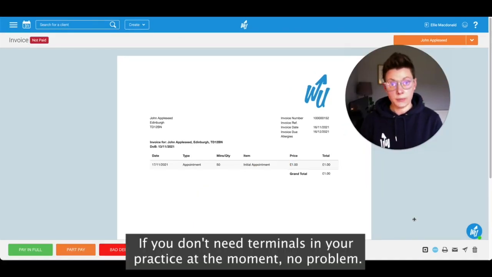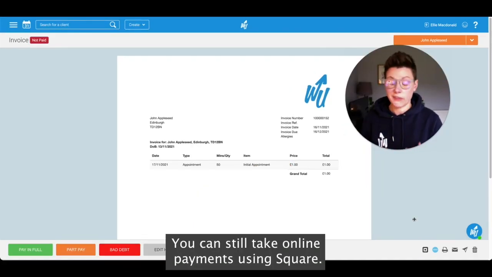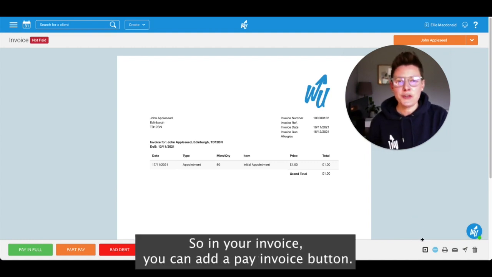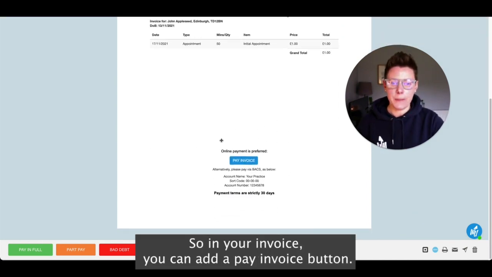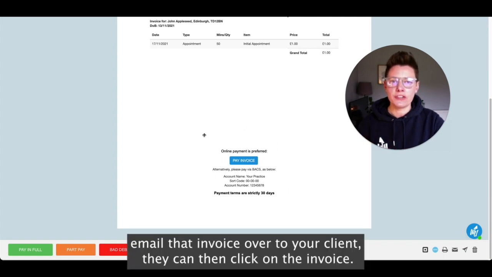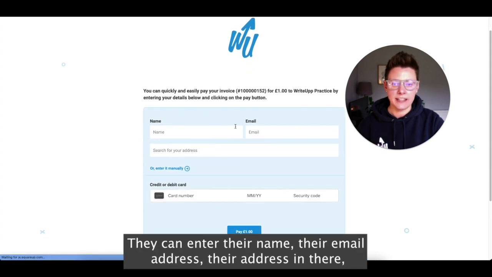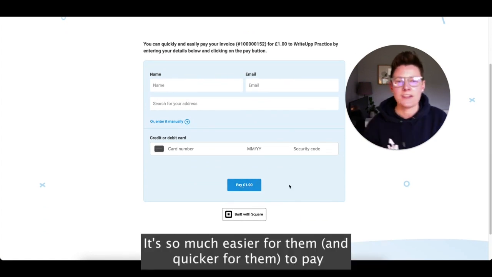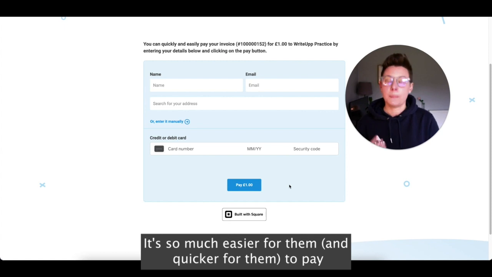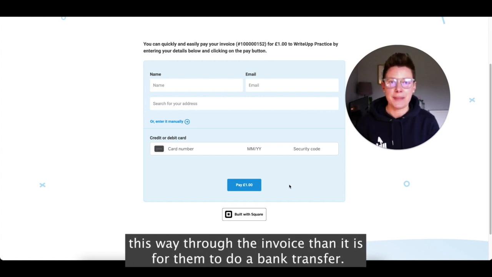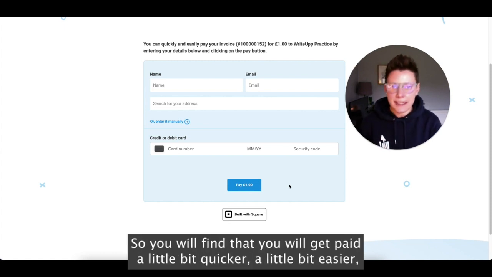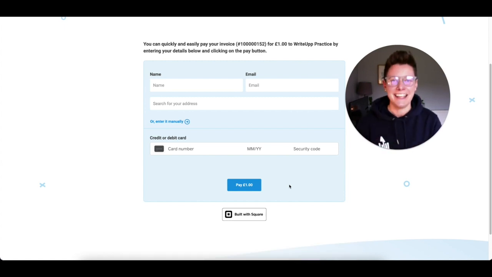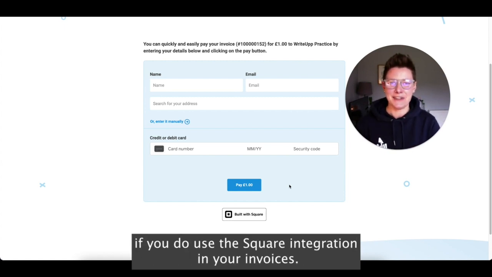If you don't need terminals in your practice at the moment, not a problem. You can still take online payments using Square. So in your invoice, you can add a pay invoice button. So when you email that invoice over to your client, they can then click on that invoice. It'll open up another screen. They can enter their name, their email address, their address in there, and then their card details. And then they can just click on pay down at the bottom. It's so much easier and quicker for them to pay this way through the invoice than it is for them to do a bank transfer. So you will find that you will get paid a little bit quicker, a little bit easier if you do use the Square integration in your invoices.